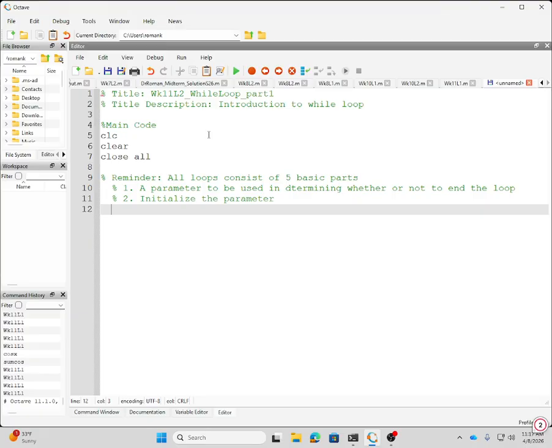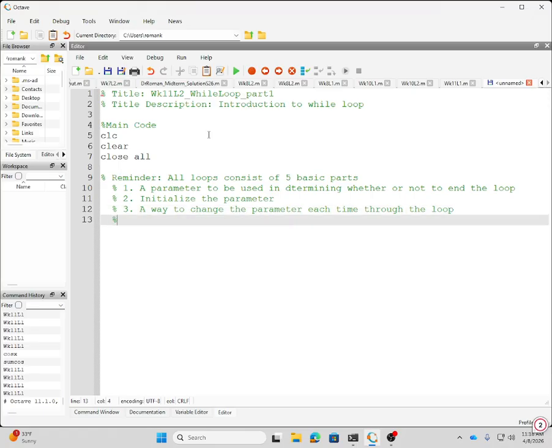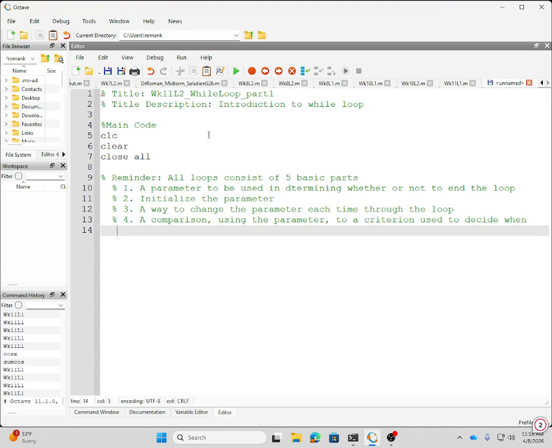So initialize the parameter. So then you have to change the parameter inside the loop. A way to change the parameter each time through the loop. So let me finish all 5 of them. I'll talk in detail again with everything. So number 4 would be a comparison using the parameter to a criteria used to decide when to end the loop.